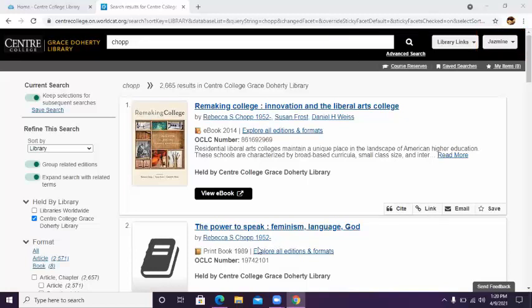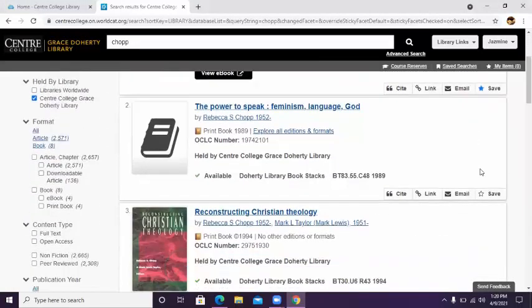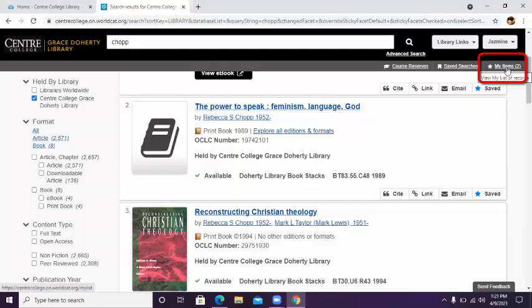You will save your search results by clicking on Save at the bottom right of any result. Like so, click there, click there. It goes to My Items, where you can click and access those items at any time.